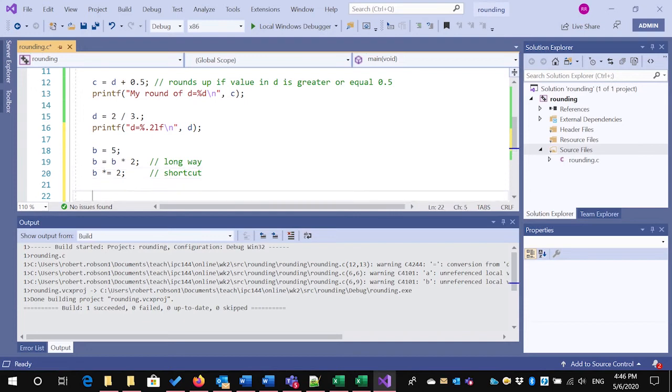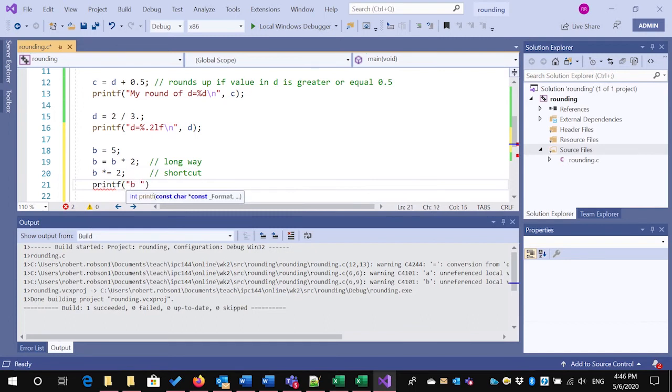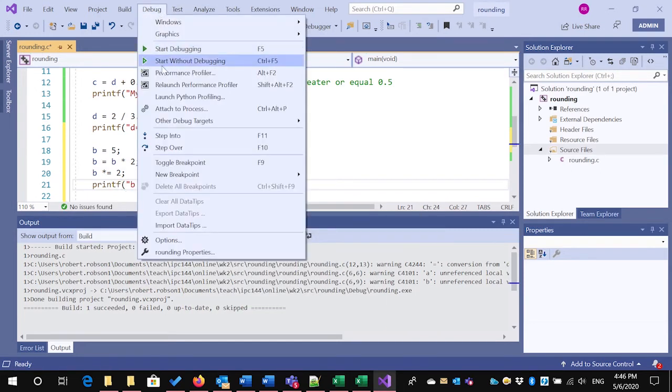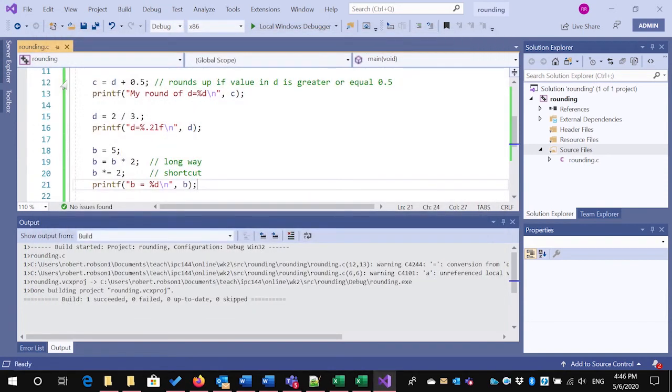There's another shortcut we want to look at, and a lot of times people want to add 1 onto a number. I might as well print out b here. We'll just run that so you can see what it does. Now, b started at 5. We multiplied it by 2, became 10. We multiplied by 2 again. It's now 20. So that's how it gets 20. So it's now got a value of 20.